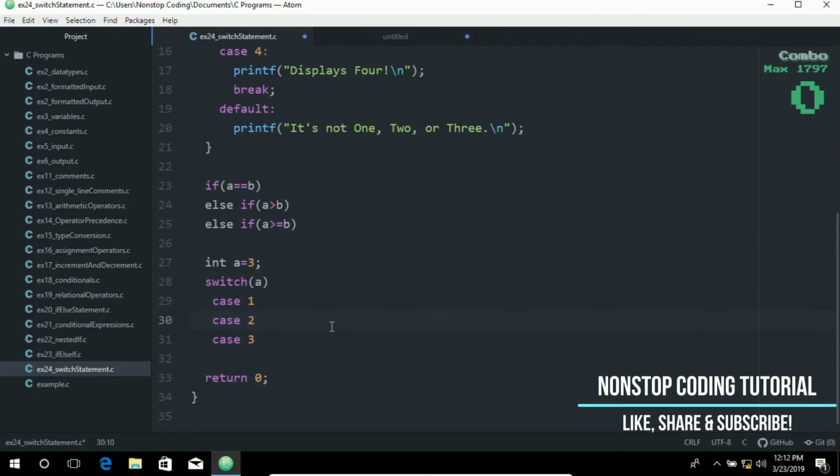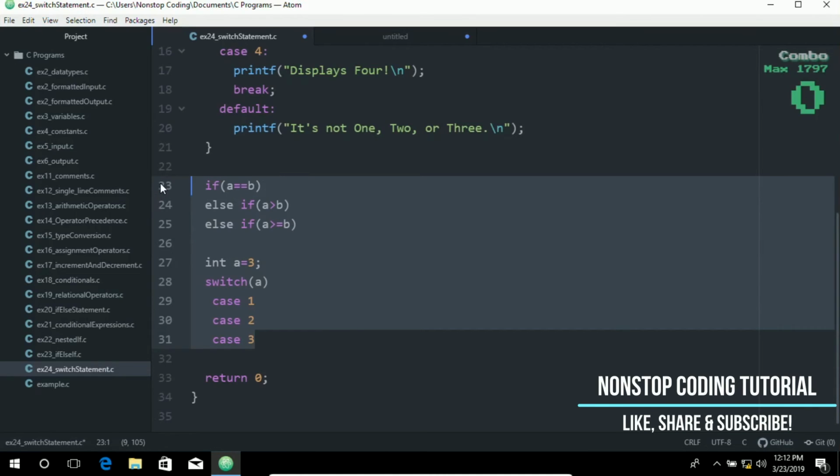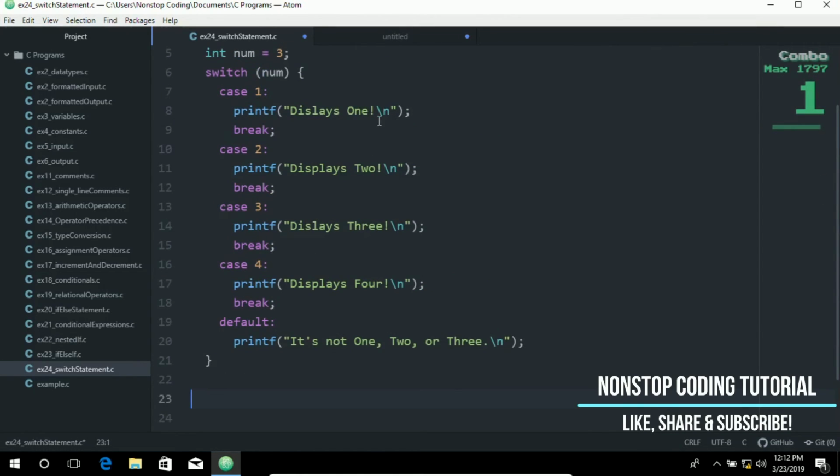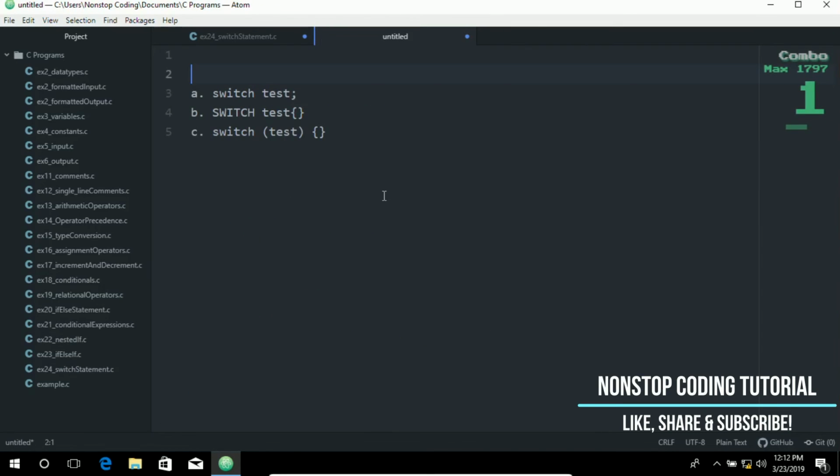So I hope that you learned something, and before we wrap up, I have a little exercise for you on this tab. Which choice shows the correct syntax for the switch statement? Is it something like this? Is this the correct syntax when using switch, or is it this one, or is it this?